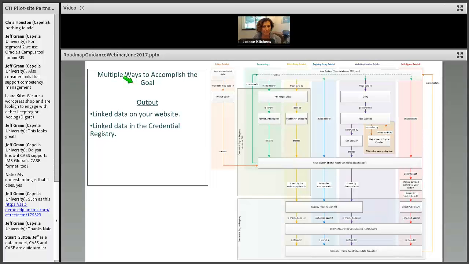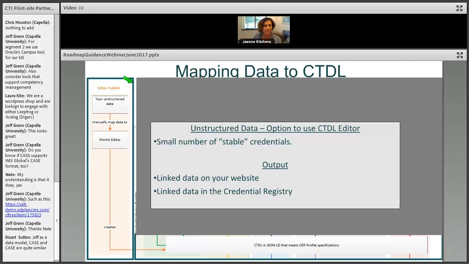And so the output of all that is going to be linked data on the web, which is on your website, as I said, and in the registry.